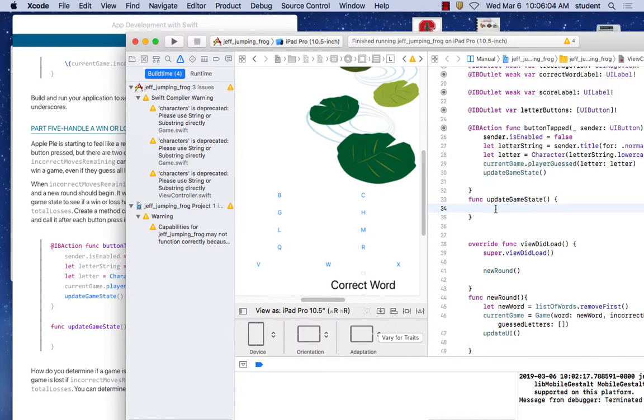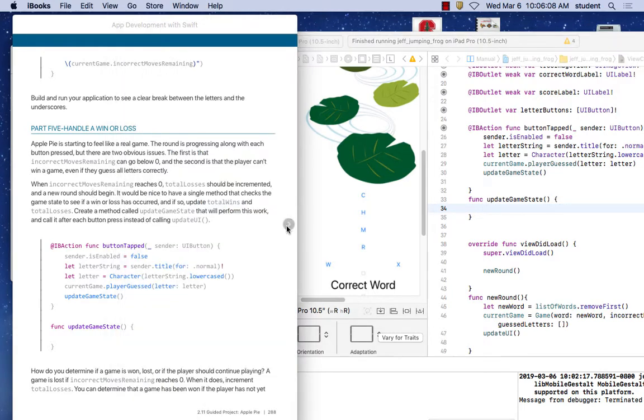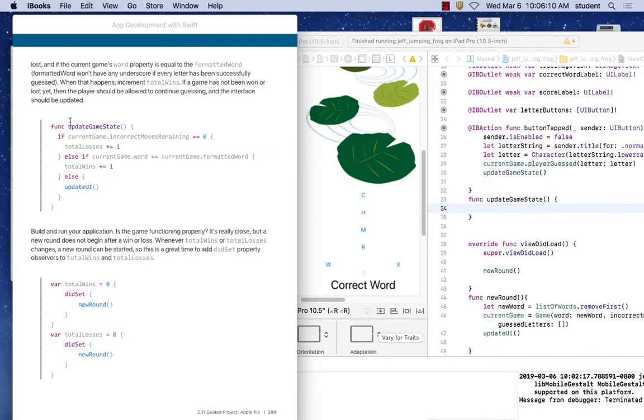So in update game state, you're kind of going to do an if statement. They have if statements here. And it's just basically testing to see, again, if the current moves is 0, then add 1 to the total losses. Else, if the current game is the formatted word, so again, what is formatted word? That's this box right here, of course, in the current game. If it's totally formatted, then you add a win and you update your UI.